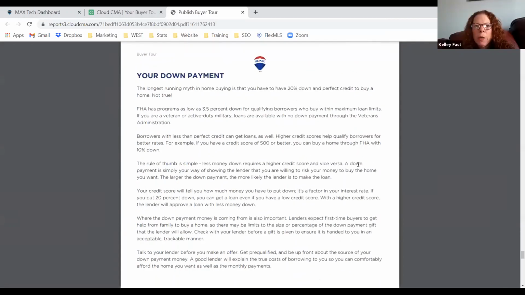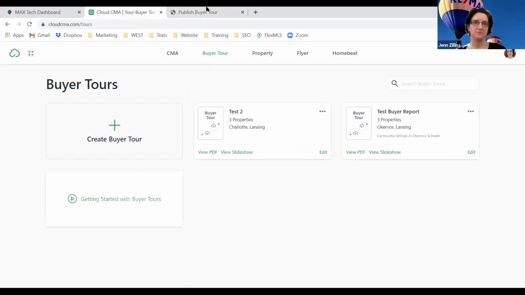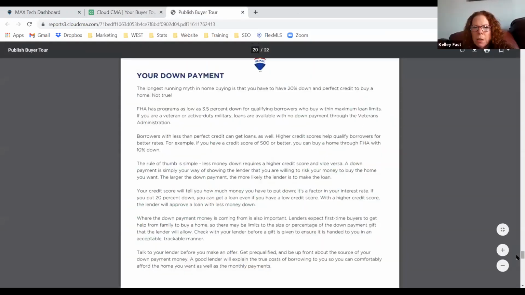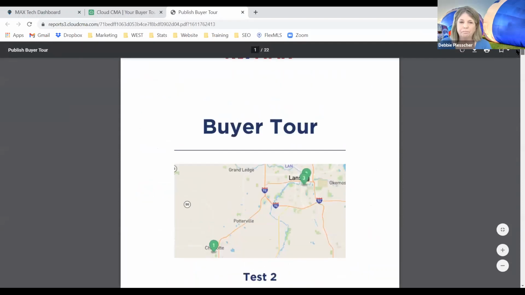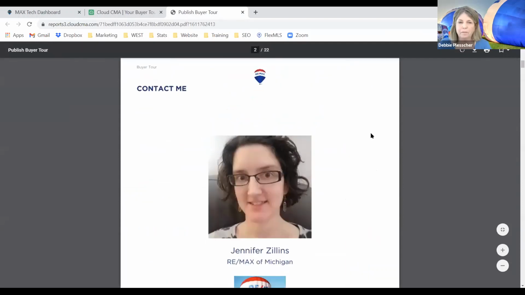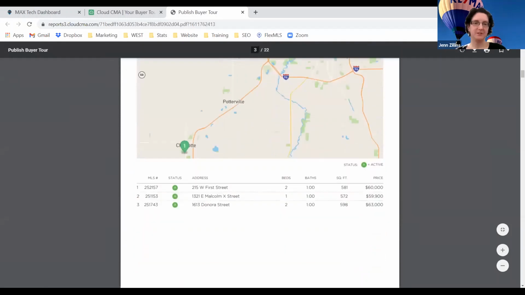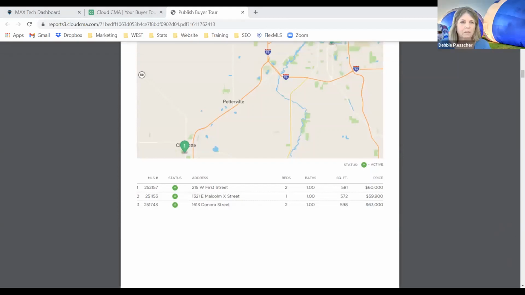And do they print in the order that you put the MLS numbers in? Boy, isn't that a good question? For the buyer tour, yes, you can move those around too. Let me check real quick. First, Malcolm X, Denora. Oh, no, it put them in order based on the MLS number. Because I put in 251153 first and it made that number 2. It's putting in 252 first and then 25. It's doing alphabetical for the MLS.